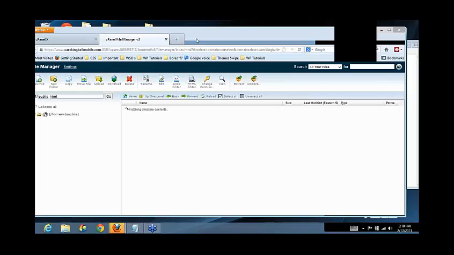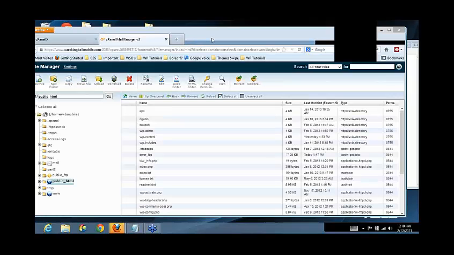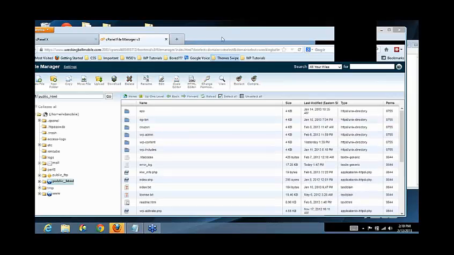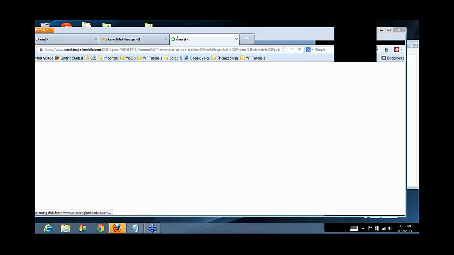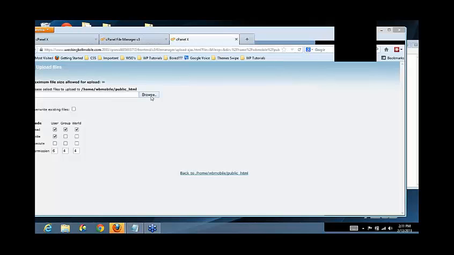Some of you might be more familiar with doing this through FTP, and if you are, then you probably don't need to see a video on it. But for me, this has always worked fine, and to me, for beginners, it's a lot easier to explain. So this is what the file manager looks like when we first come into it, and we want to upload the download files, which are available in the members area, the new members area.